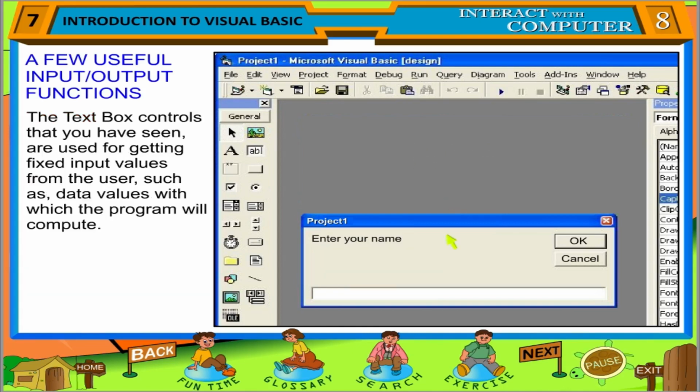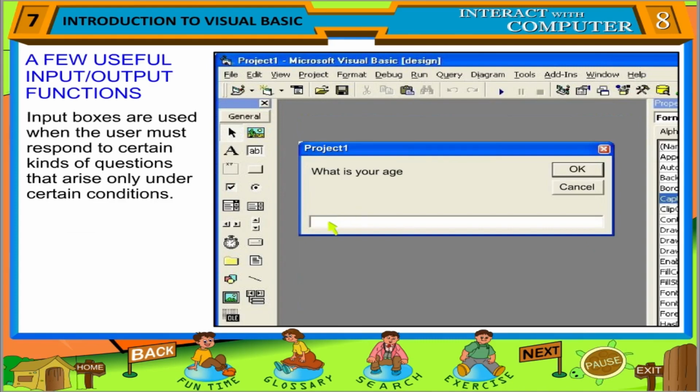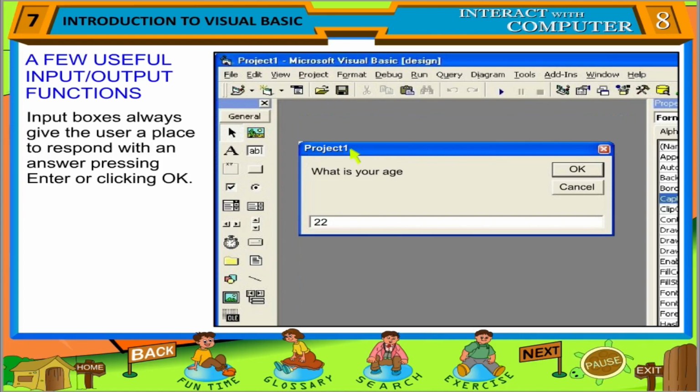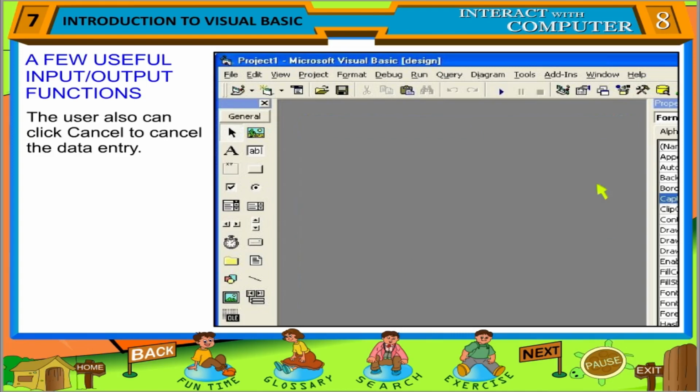The text box controls that you have seen are used for getting fixed input values from the user, such as data values with which the program will compute. Input boxes are used when the user must respond to certain kinds of questions that arise only under certain conditions. Input boxes always give the user a place to respond with an answer by pressing Enter or clicking OK. The user can also click Cancel to cancel the data entry.